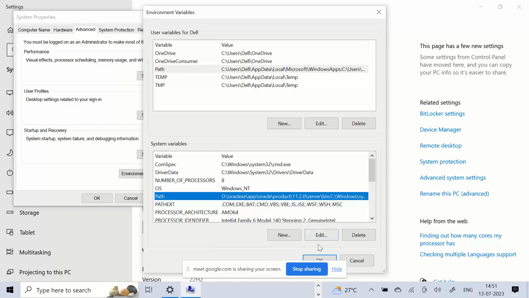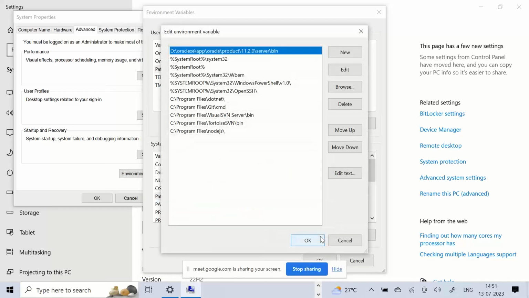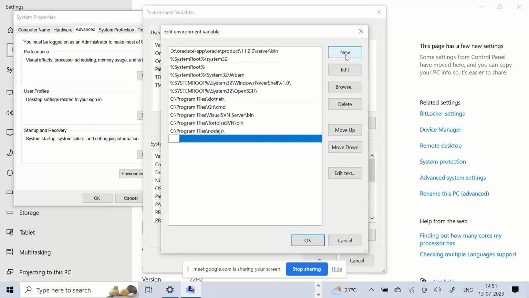Select the path, click on edit. Select the lower section path, click on edit, go to new, and paste with Control V. If you click OK in all the windows, then the path is configured.